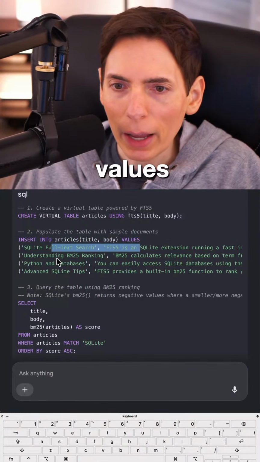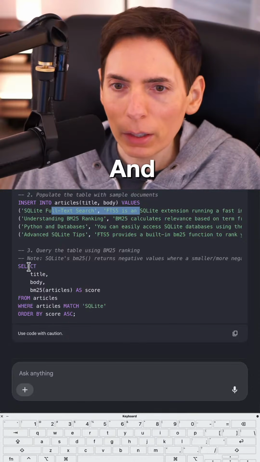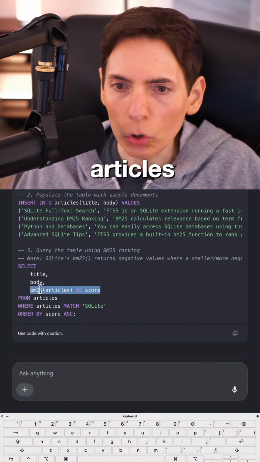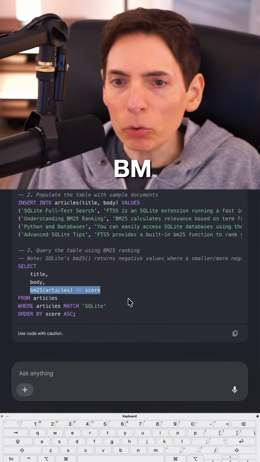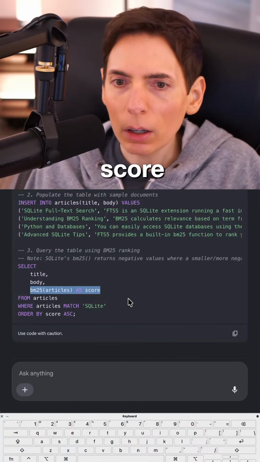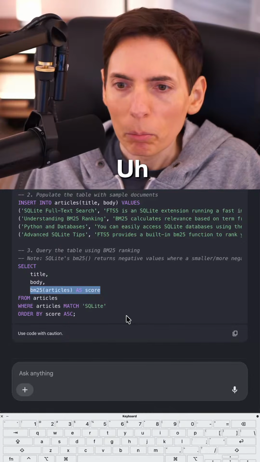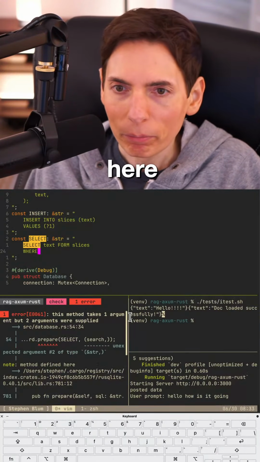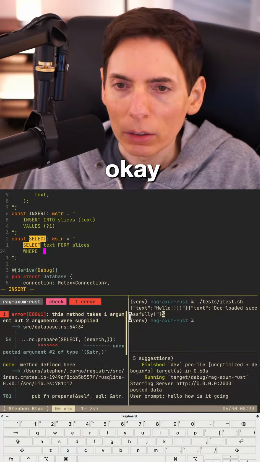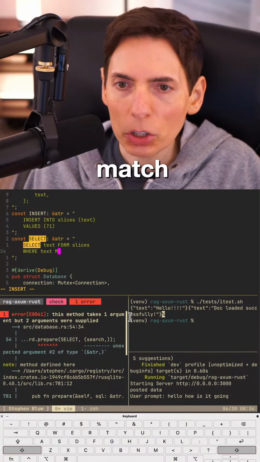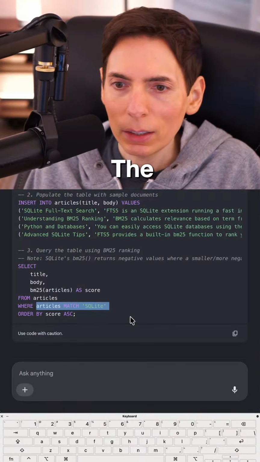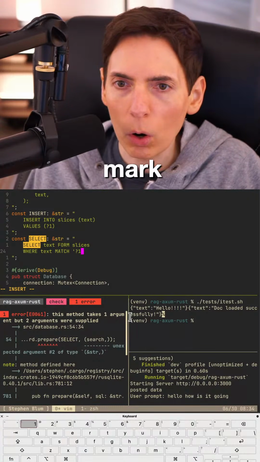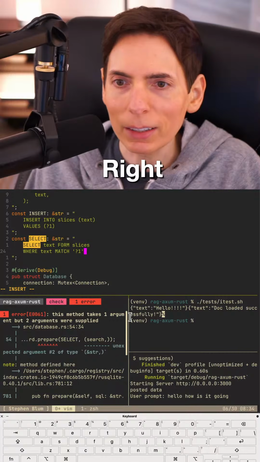We got our values, happy there. And then select as score. Okay. Articles, over articles. Okay. BM25 as score. Where match. Oh, we have to say match. Okay. This is what we have to say here. Where match. Okay. Text match the term question mark 1, I believe. Right. Yes, like this. Okay.